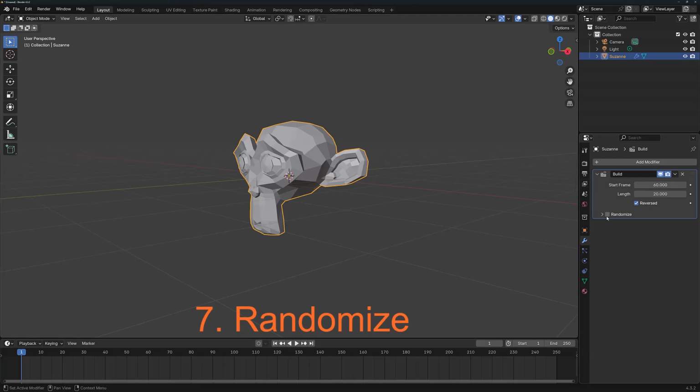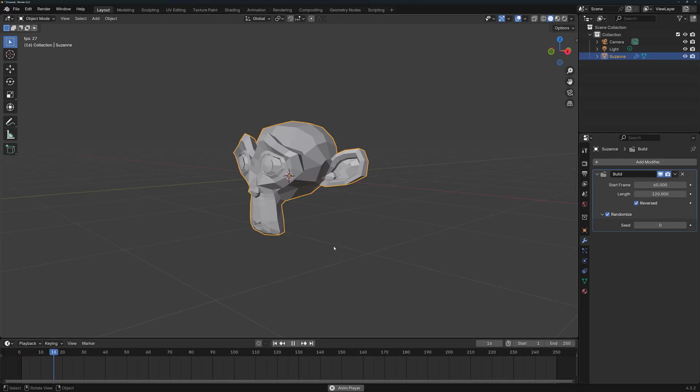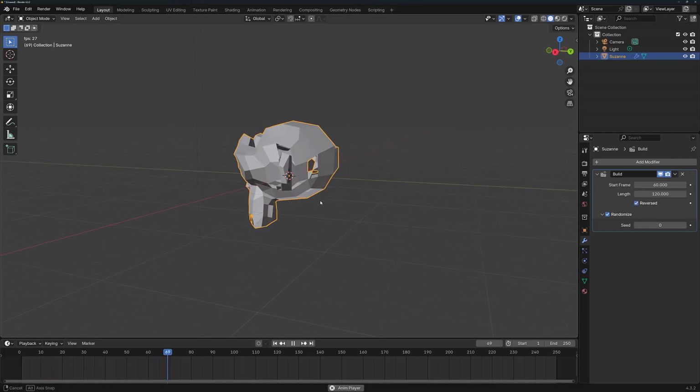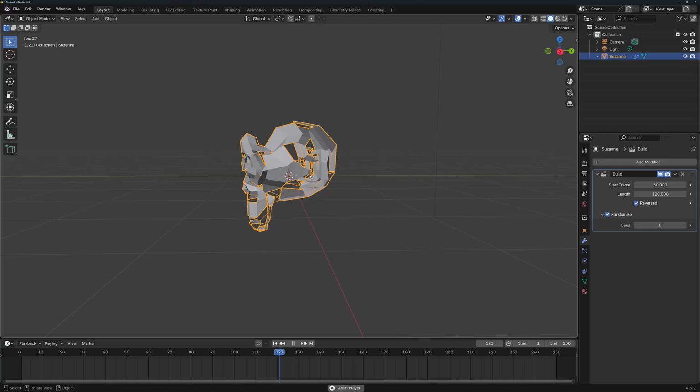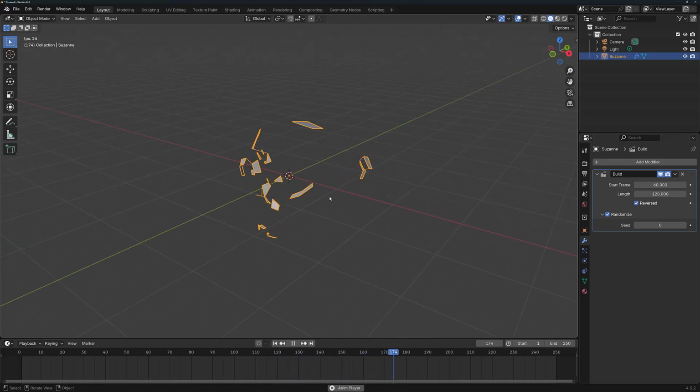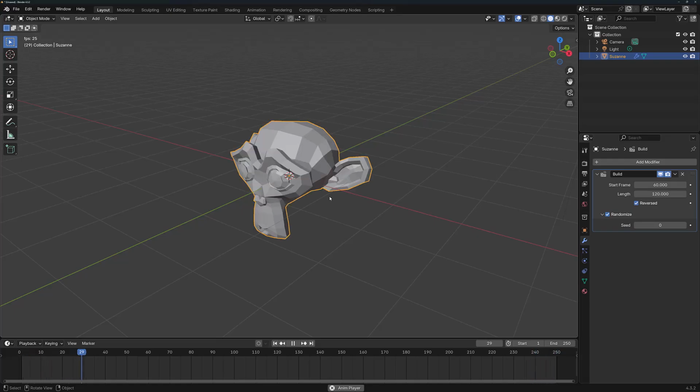Underneath that, we have the Randomize option. Now we can open up this menu to change the seed, but before we do that, we're just going to see what happens if we tick the Randomize option here, and then we're going to press play. But to best demonstrate this, I'm going to increase the length to 120 frames. So I'll press play, and then after 60 frames, you'll see that we begin to deconstruct the model, but you will also see that it's being randomized in terms of which geometry is going to be removed.